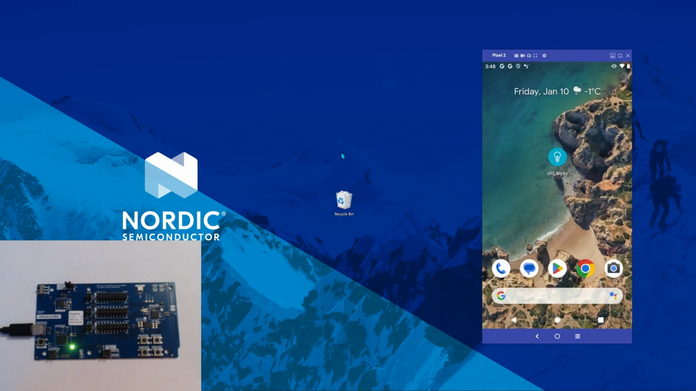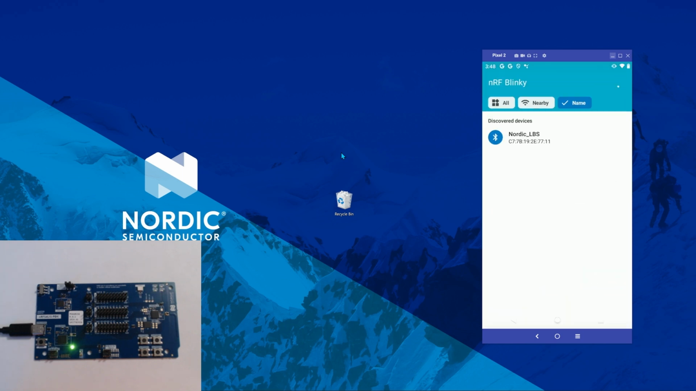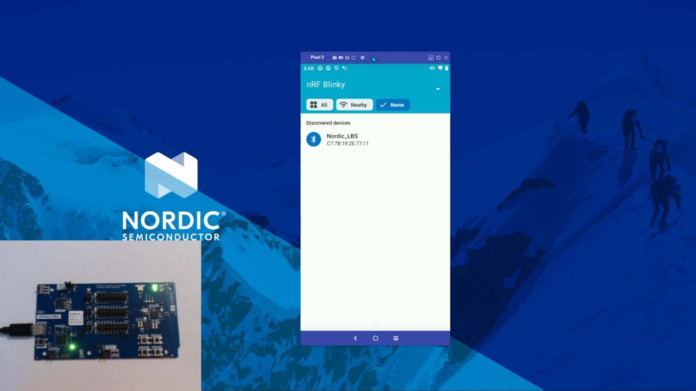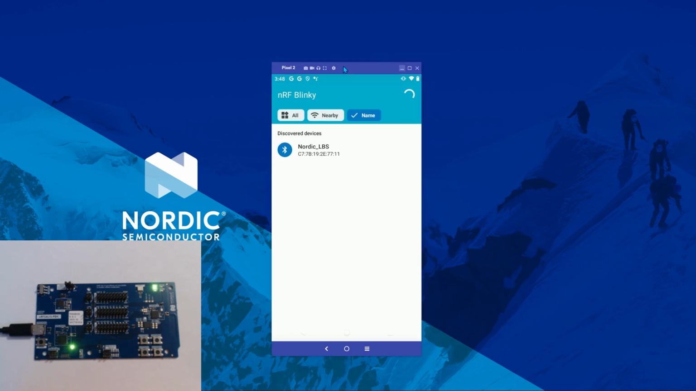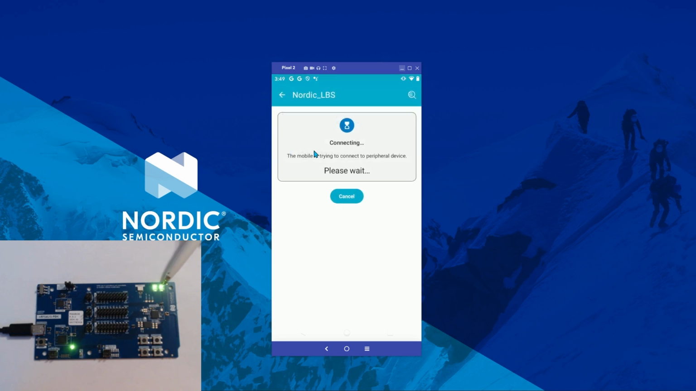Here we go. And I'm going to open nRF Blinky. It will start scanning and it will immediately recognize the kit, which is advertising. And you'll see that when I connect, so let me actually use my mouse cursor to interact with the application. When I choose this device and connect to it, we'll see that LED 1, so this is LED 0, the one that is blinking, then LED 1 will turn on when we connect. So this indicates that we are connected now.